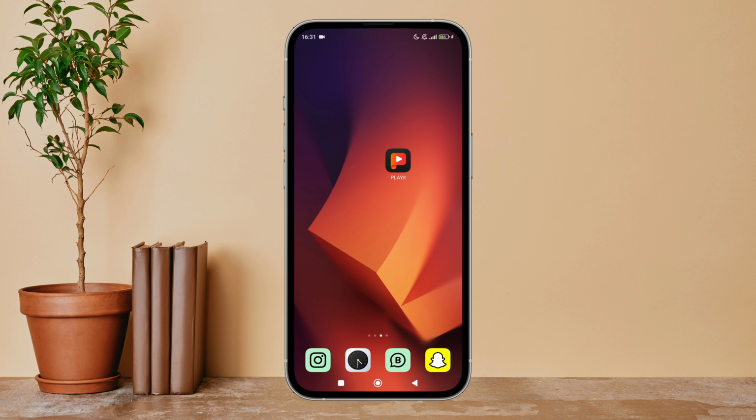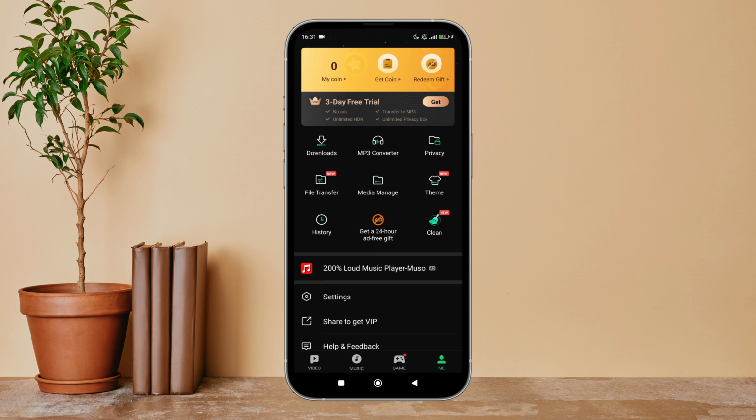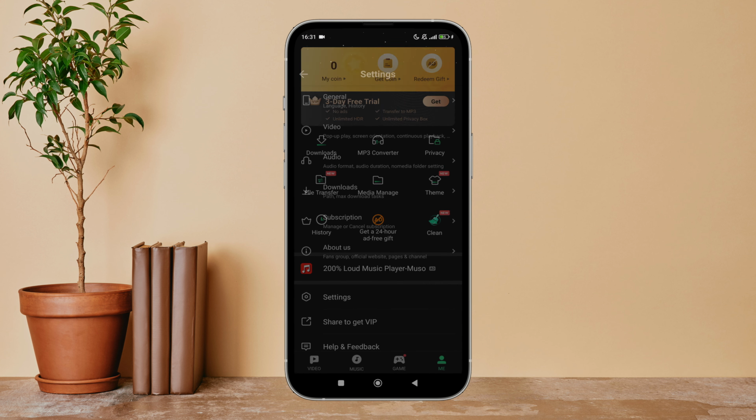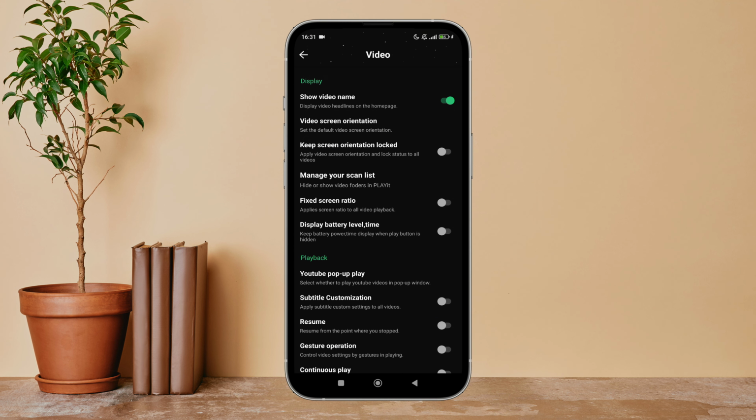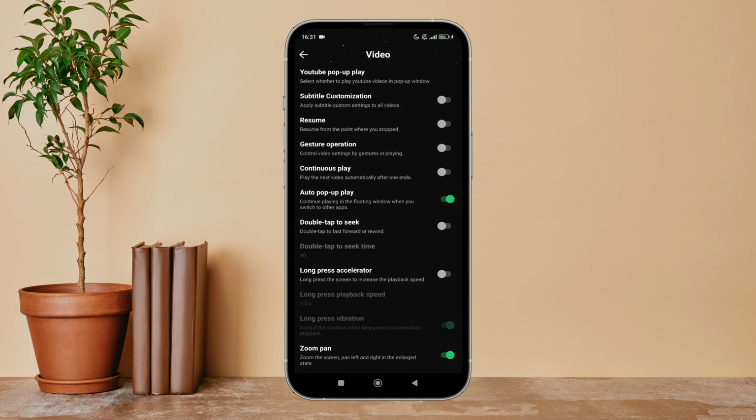Today in this video, I'm going to guide you through how you can disable auto pop-up play on PLAYit. So let's get started. Firstly, open the PLAYit app on your device, then tap on your profile icon if you haven't. Next, tap on settings, then tap on video, then scroll until you find auto pop-up play, then turn it off by tapping on it. So this is how you can disable auto pop-up play on PLAYit.